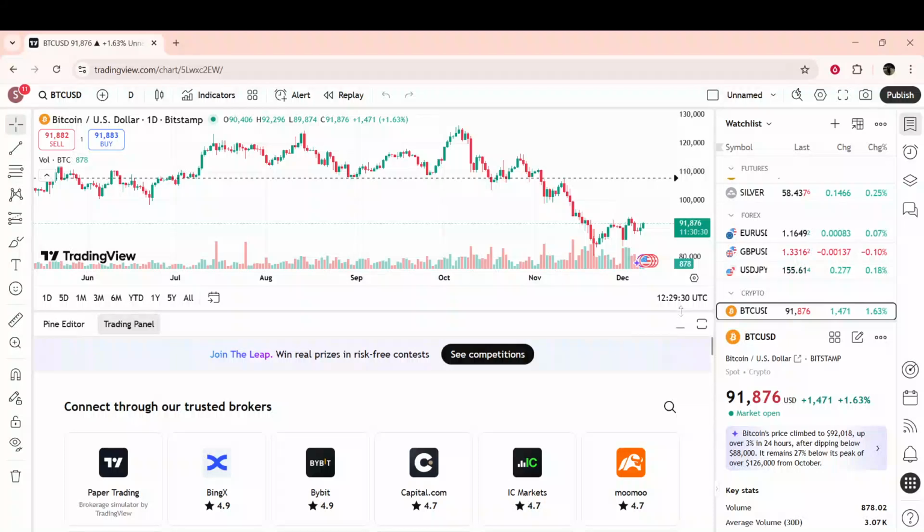In today's video, I'm going to teach you how to connect a broker to TradingView. In this tutorial, we'll connect a broker to TradingView so you can place trades directly from your charts without juggling multiple platforms. First, open TradingView in your browser.